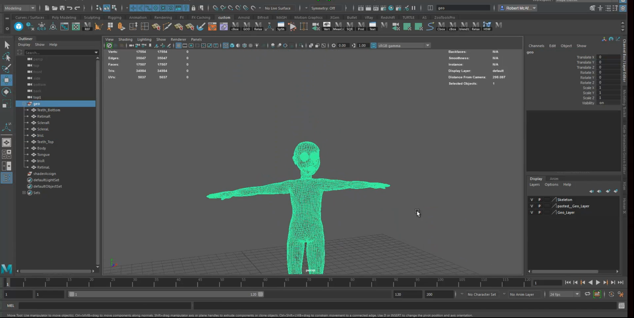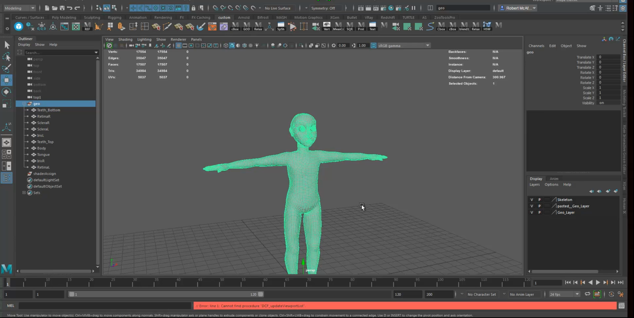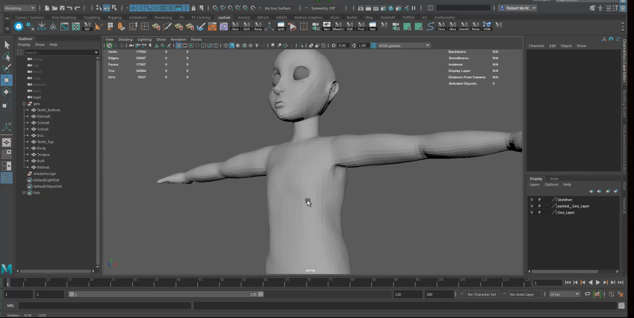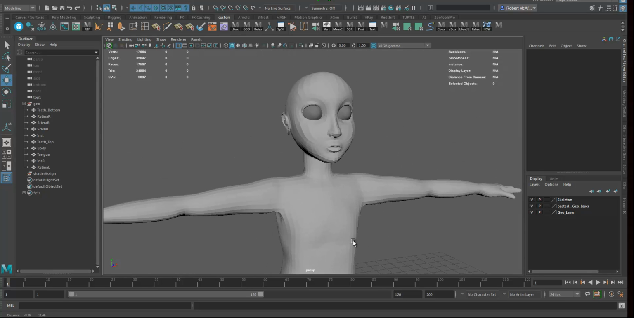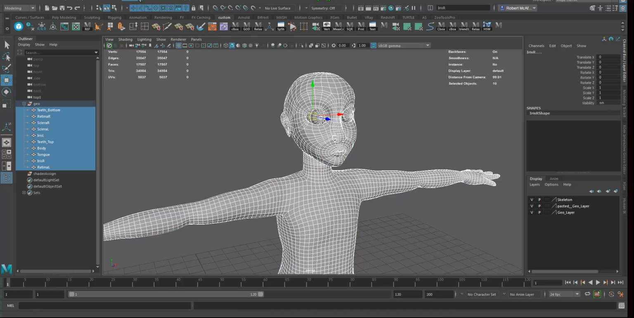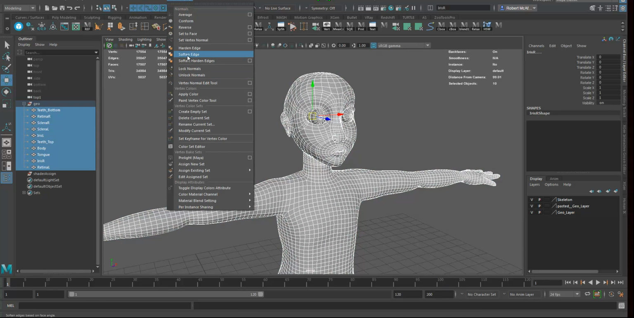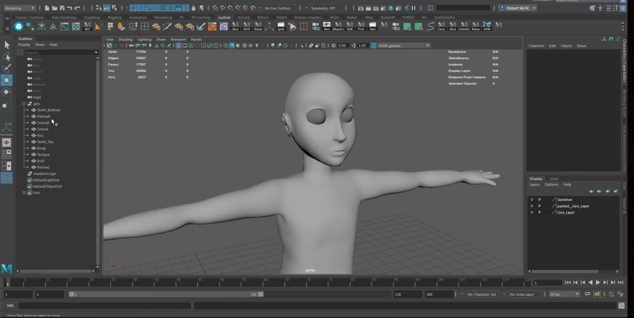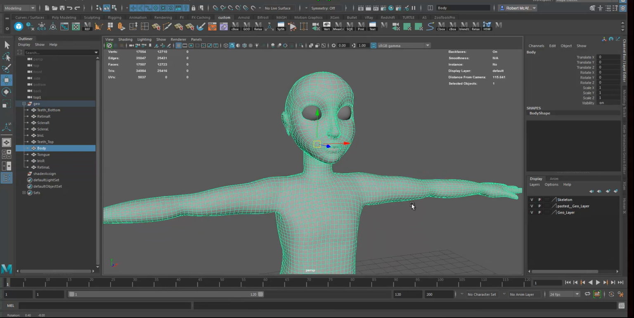Now, one other thing I did notice. Let's just hit 5. And when I do this, you'll notice that all of this is hard-edged. I'm just going to grab everything, go to Mesh Display and hit Soften Edge. And I'll delete the history on the stuff too. There. Okay, so it's all got a soft edge.